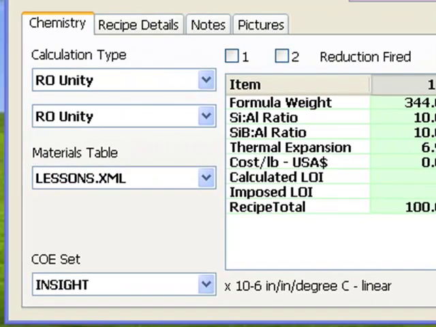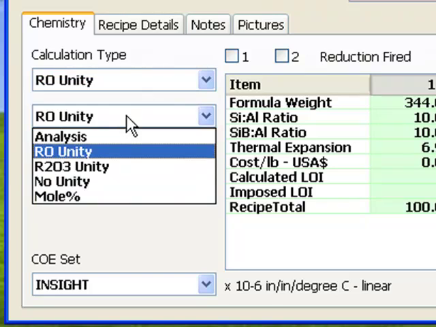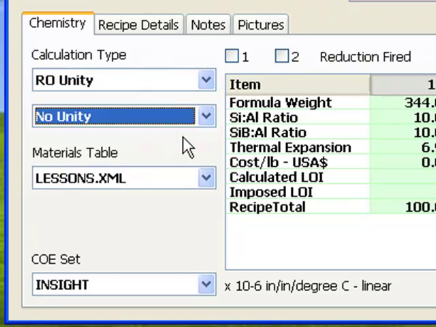To set things up, I want to make sure calculation type is set to RO unity for recipe 1 and no unity for recipe 2, where I'll be building the batch. Why no unity for recipe 2? If Insight imposes unity each time the recipe changes, all the formula numbers will be bouncing around. Furthermore, the supply button needed for this process will not be available unless the recipe is set to no unity calculation.